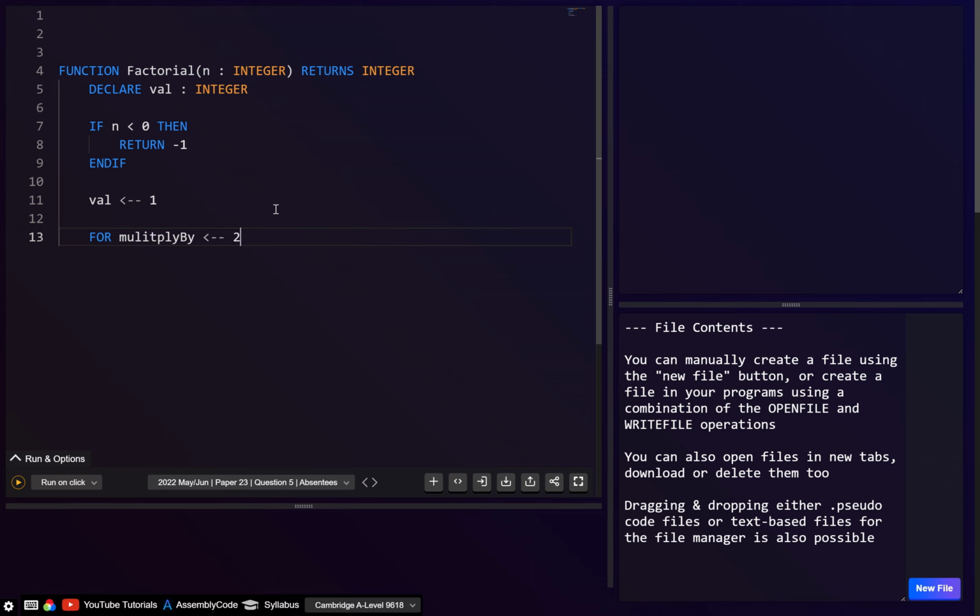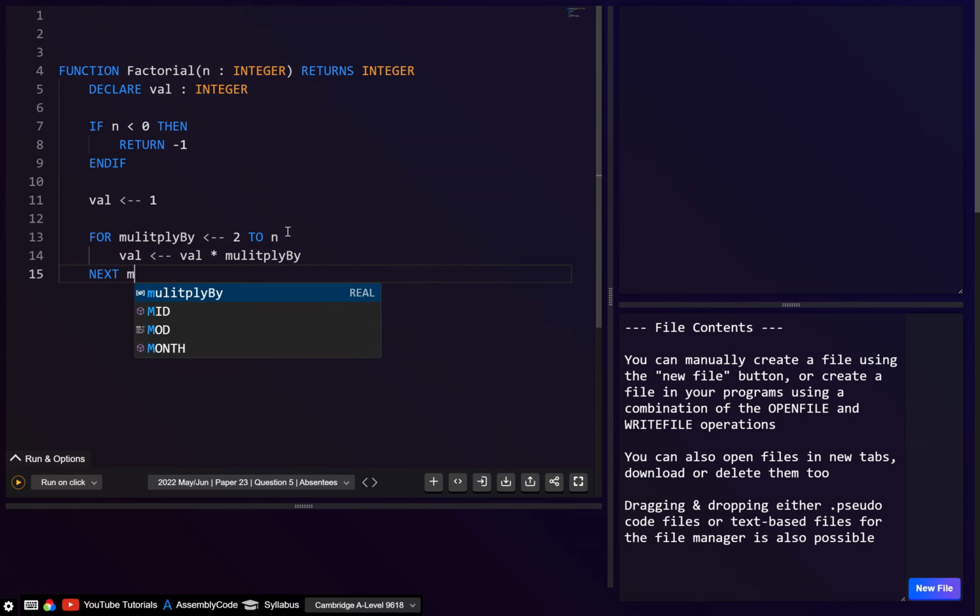This will start at 2, and then we will go to n, the number of the factorial that we're doing. And then here we just want to multiply the value. So this will be the current value, multiplied by the new number we're multiplying by. Then we go next, and then we can just return the value. And then let's go end function.